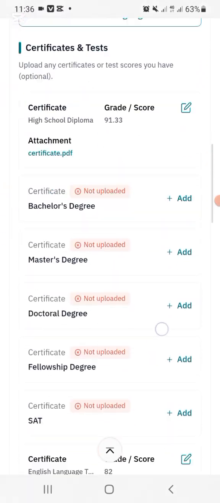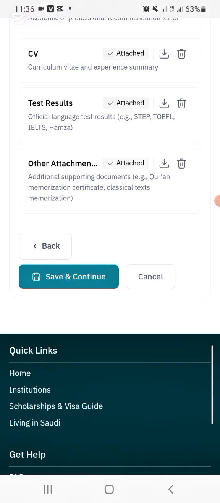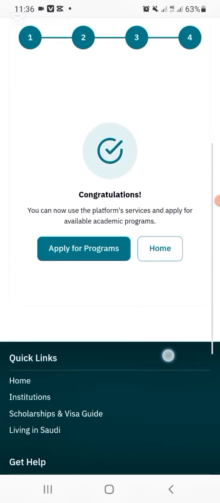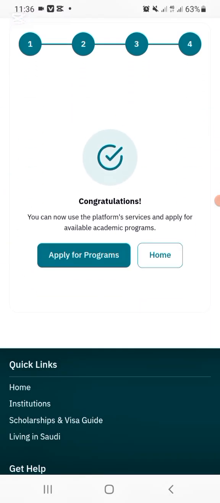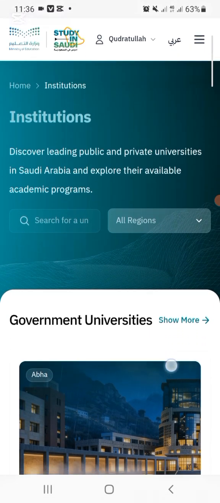So by saving and continue, in here it says congratulations, my profile is done. Now I apply for programs. So when you're applying for a program, click on it and come here.